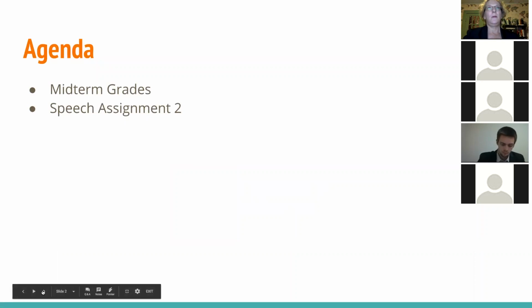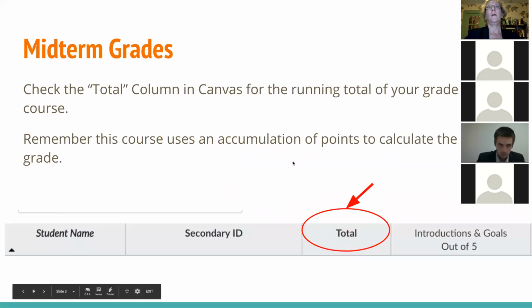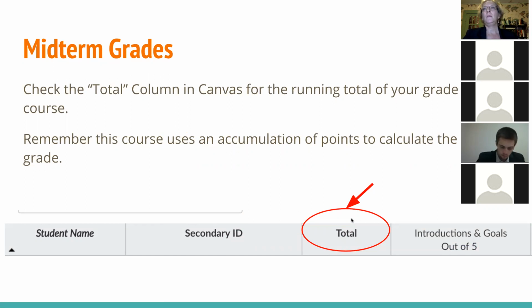Before I talk about the speech assignment, let me just briefly mention that the best place to see where your ongoing grade is in this total column on Canvas. I actually moved it to the front of the grade book. So after your student name and ID, you should be able to see this total column. That obviously changes all the time as I continue to grade and add scores into the grade book, but it is a good place to look just to see where you are at that point.